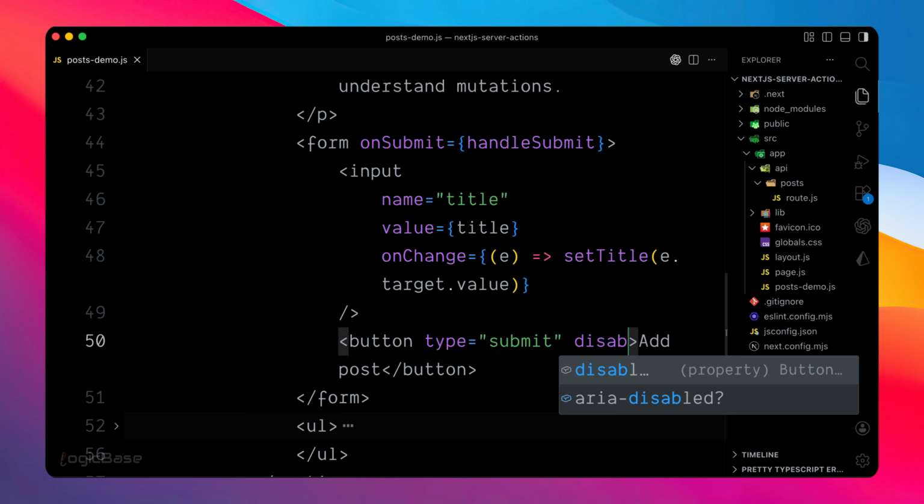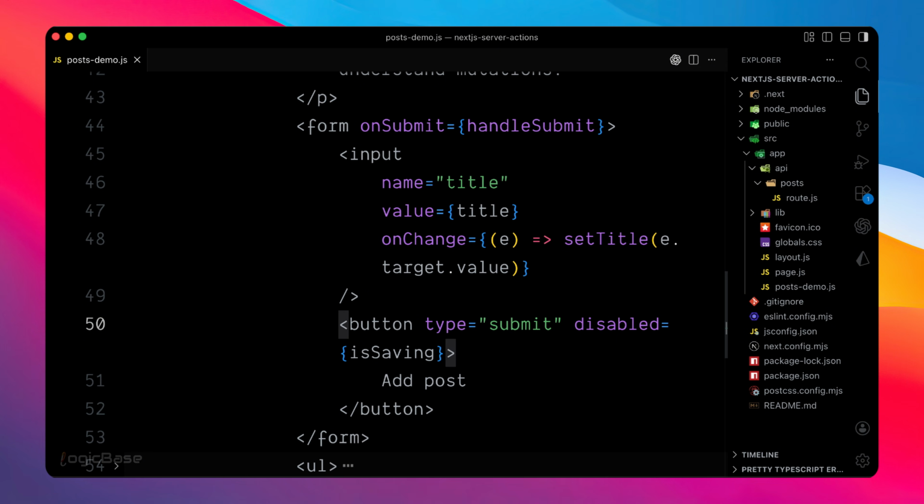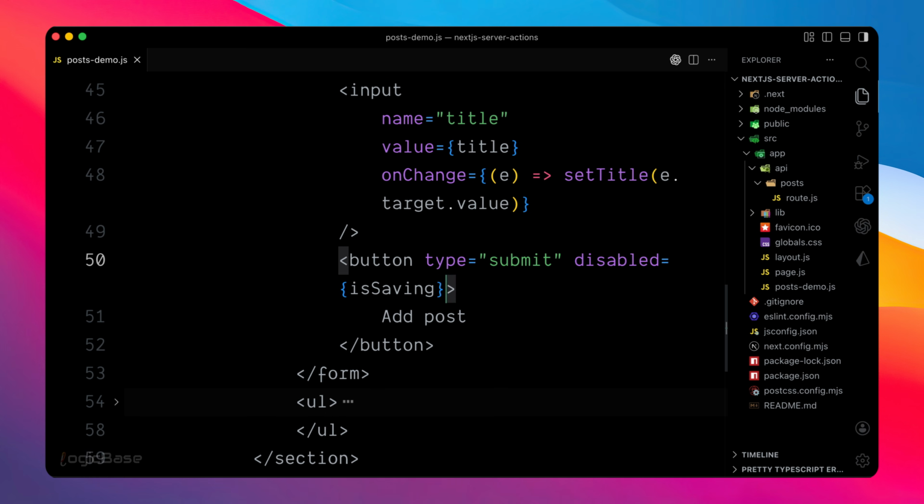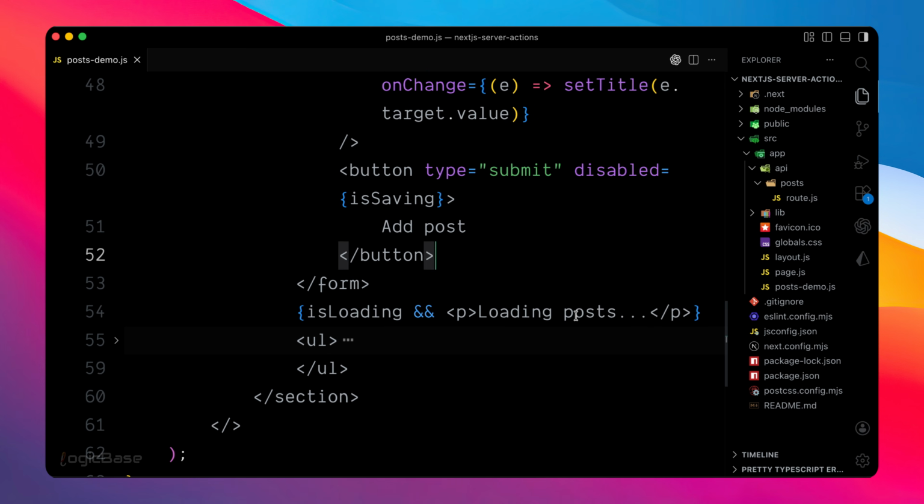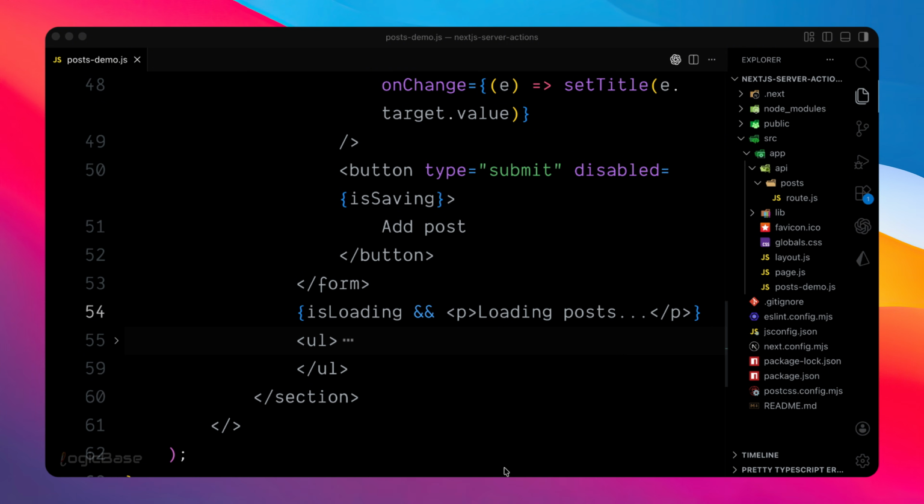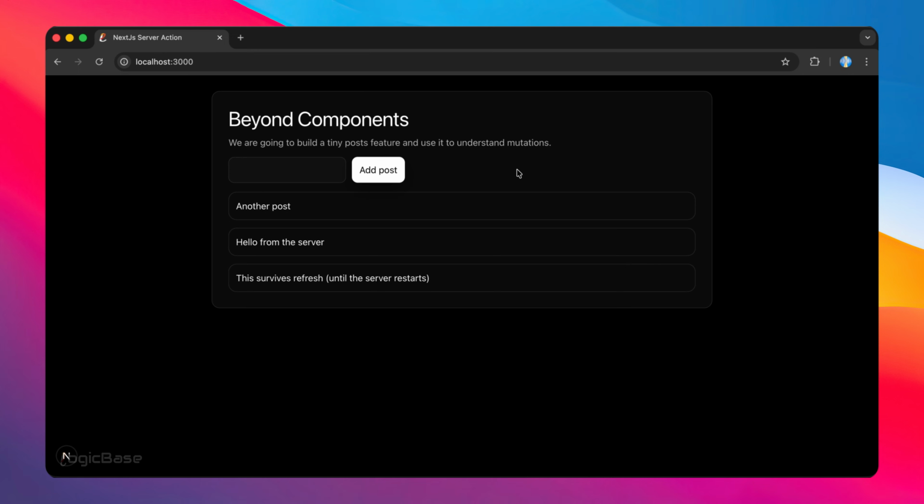Now let's make the UI reflect these states. In the form, I want the submit button disabled while isSaving is true. So I will update the button with a disabled prop. And to make the loading state obvious, I will render a small message when isLoading is true. I will add a paragraph above the list. Now we can do a quick sanity check. If we run npm run dev, refresh the page, and submit a new post, the request goes to app/api/posts/route.js.